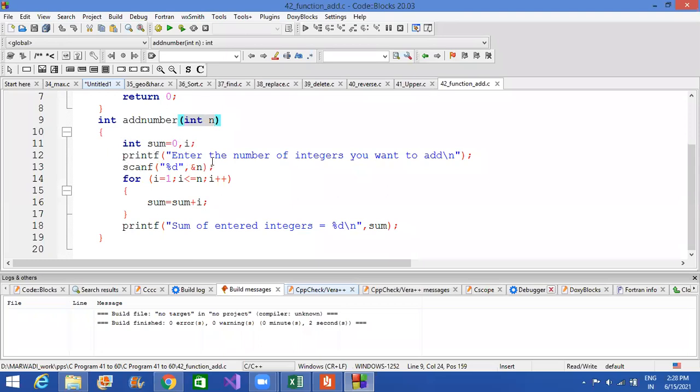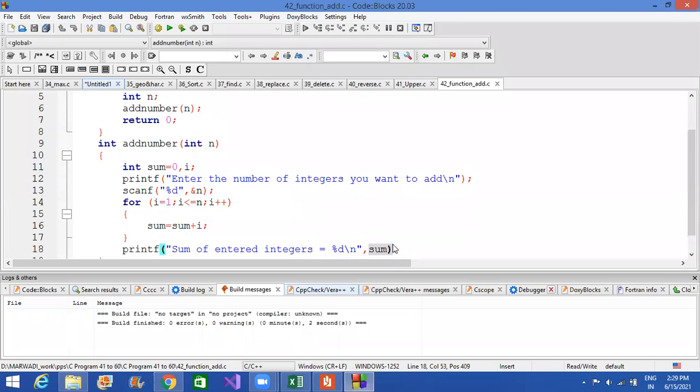So here we have taken the n integer numbers, then we are going to add those n integer numbers. Sum equals sum plus i. The coming integer number will be added over here, and printf sum. So I have given the output variable sum in the printf statement.